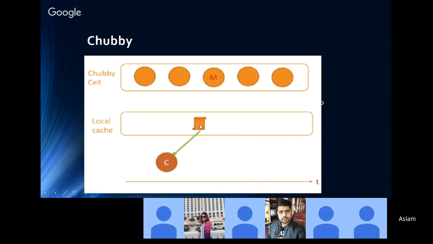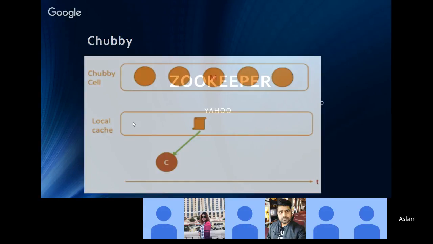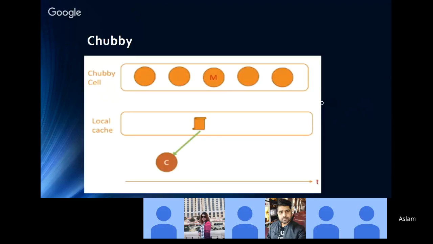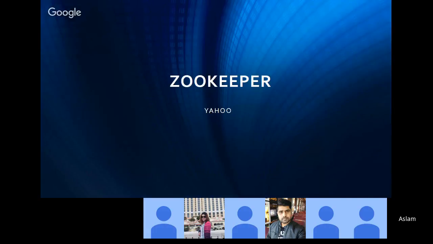The moment, let's say, somebody else updated this file, like the old version the client has, then the client will have to go back and communicate with the master and use one of the Chubby cells to finish the rest of the process. So this is how Chubby works. This is a simple explanation, of course. It's a lot more complicated than that, but this is the part for the distributed lock manager.